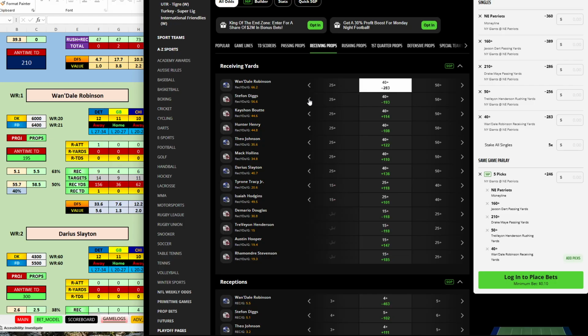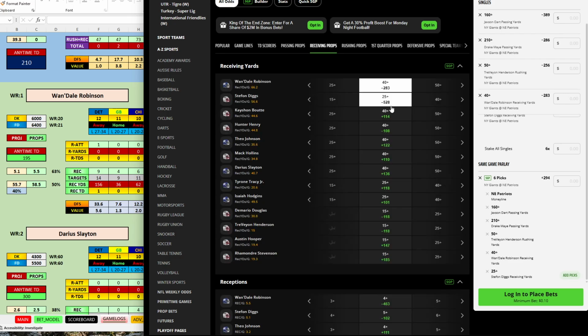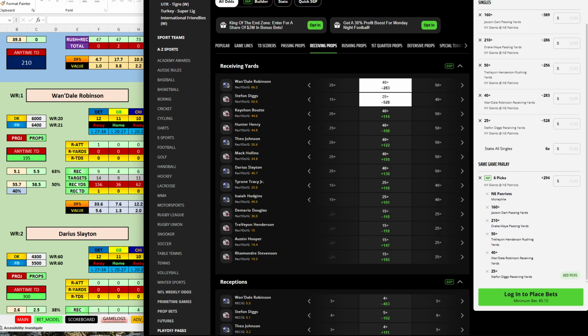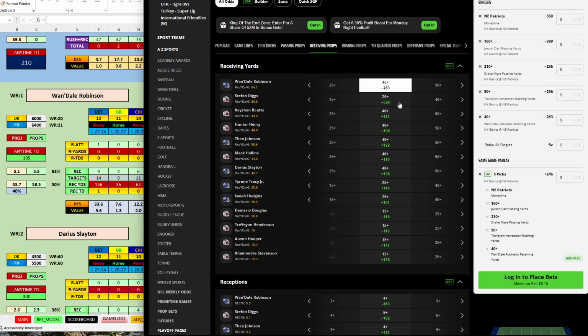For Diggs, his odds are really low. 40 plus at minus 190, 25 plus at minus 528. I would probably put that in there again. So that's going to jump us from 246 to 294. So we get about 50 points if you want to put him in there.